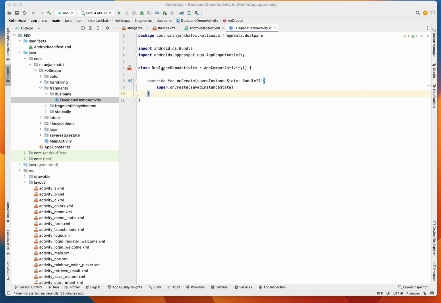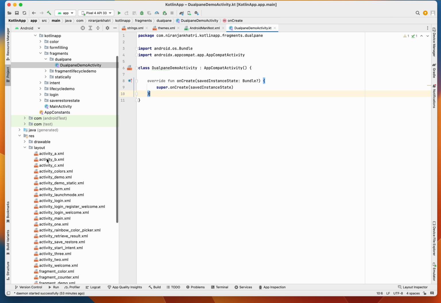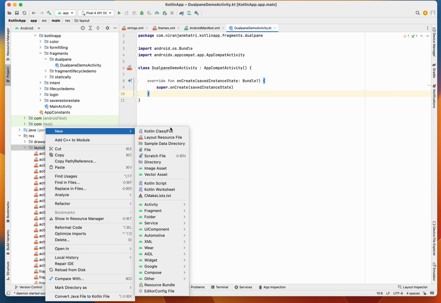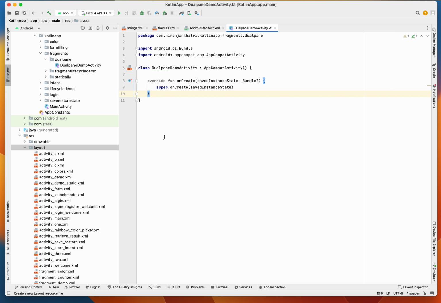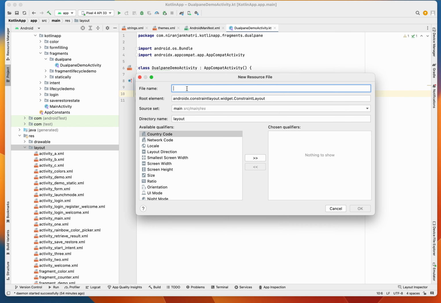Okay, so here I have a pane demo activity. So I'm going to create a normal layout, for the normal size screen, which is going to be called activity dual pane. Okay, so this is for normal size.